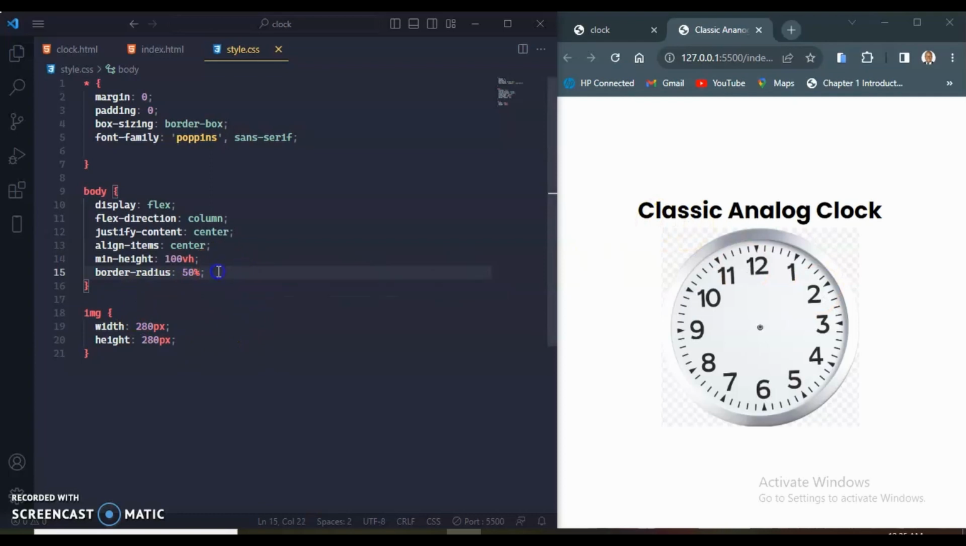Today my computer is responding slowly. I don't know what's happening, but we have a border radius of 50%. Sorry, I think this has to be in our image tag, because this one is an image. So let's paste it there and save. Good. So you can see clearly we have that little odd-looking shape there gone.